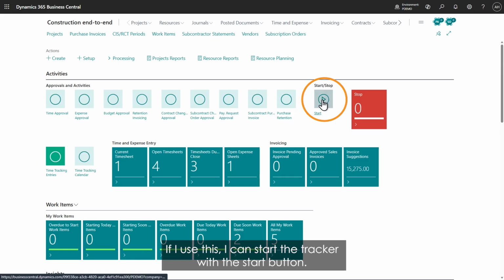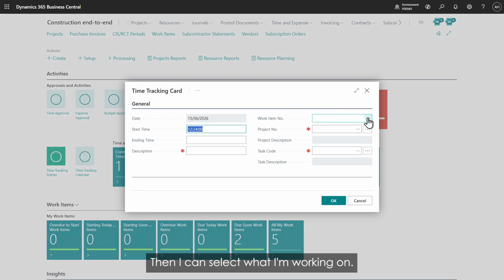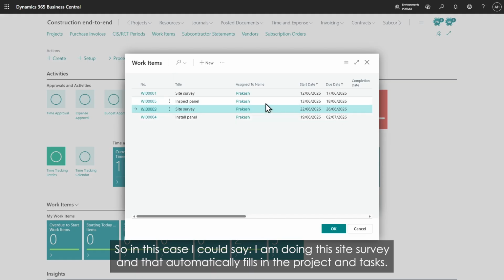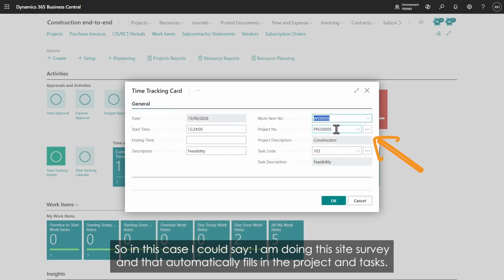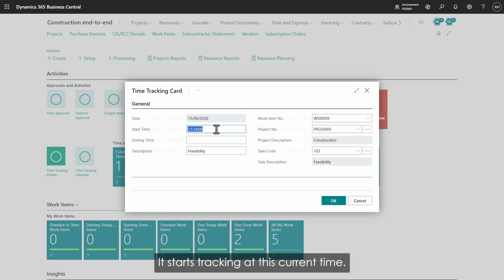And if I use this, I can start the tracker with the start button, and then I can select what I'm working on. That could be based on a work item. So in this case, I could say I am doing this site survey. And that automatically fills in the project and task. So I don't need to know about the project and task. And it starts tracking at this current time.